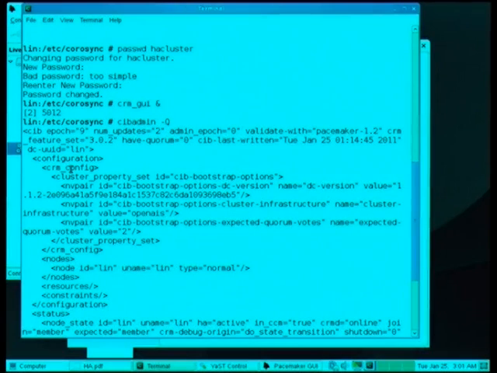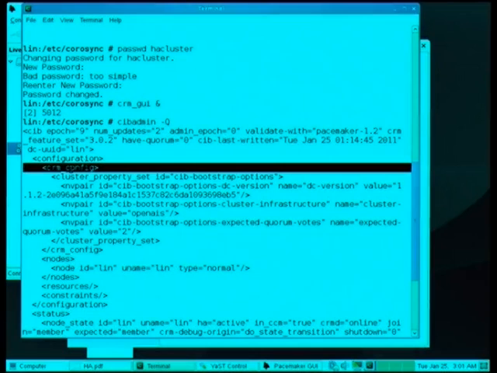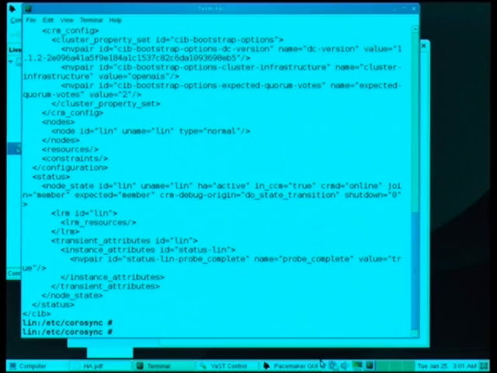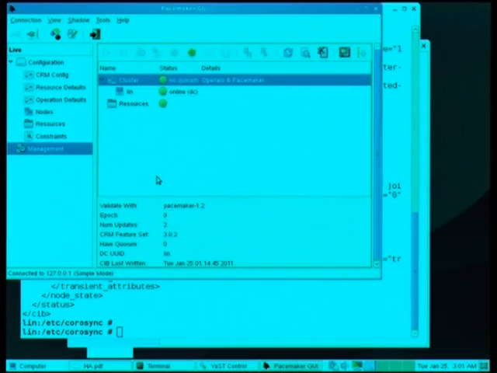But in this CIB configuration, you can see a part that has a CRM config with all of the generic parameters for the cluster. You can see the nodes part to define all of the nodes that exist in the cluster. You can see the resources. Well, we don't have any resources yet. So let's move on and create some resources in this nice cluster.